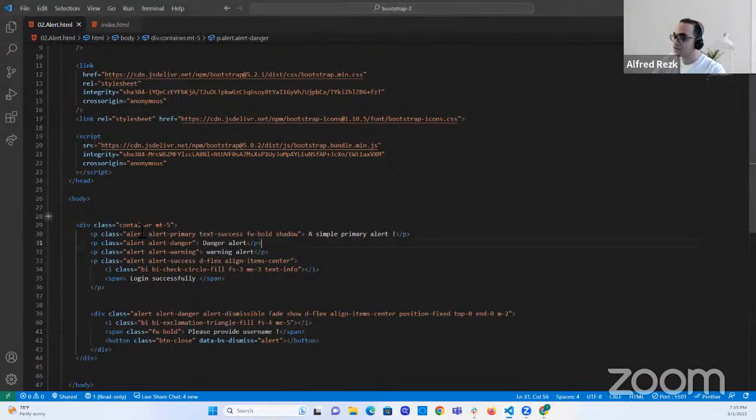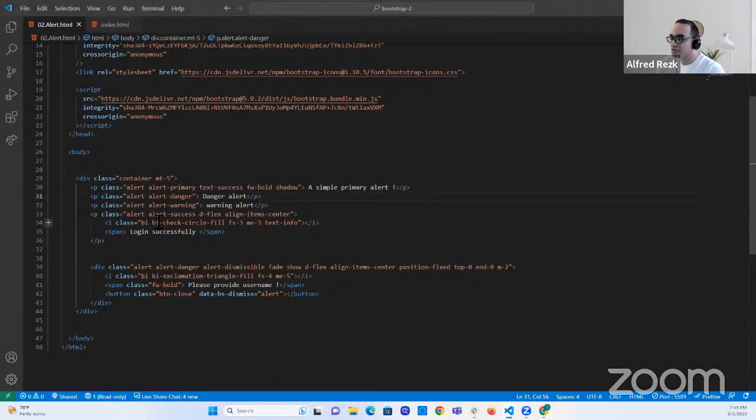Okay, that's all for the alert and all its classes. I tried to go into detail, showing you dismissible alerts and how you can use icons with the alerts, because you're probably going to need icons with the alert. I also showed you the Bootstrap icon library.